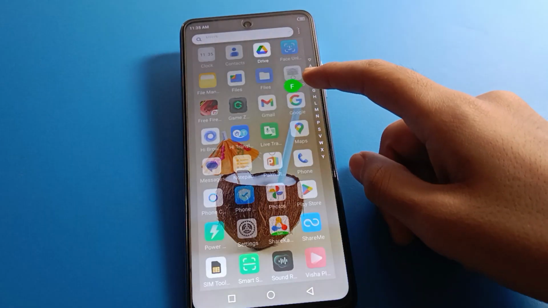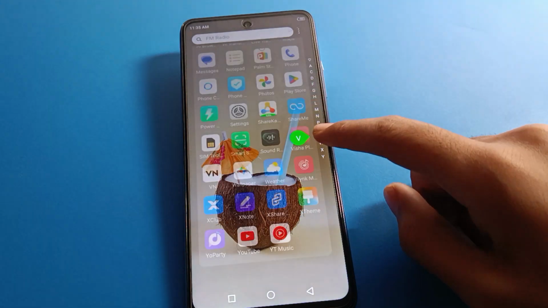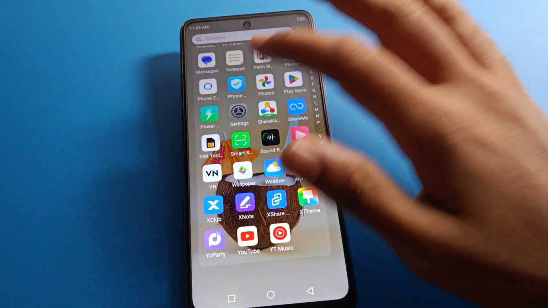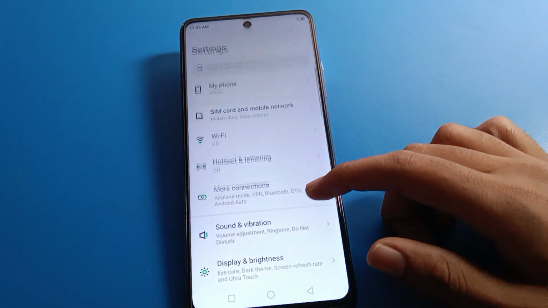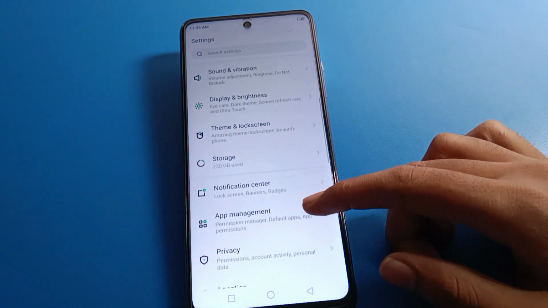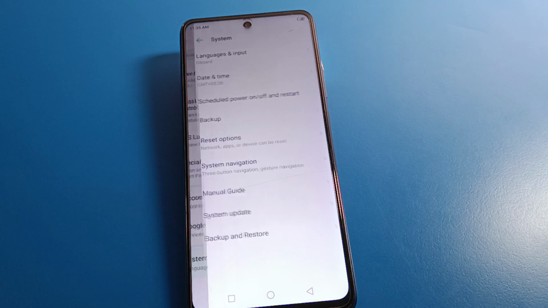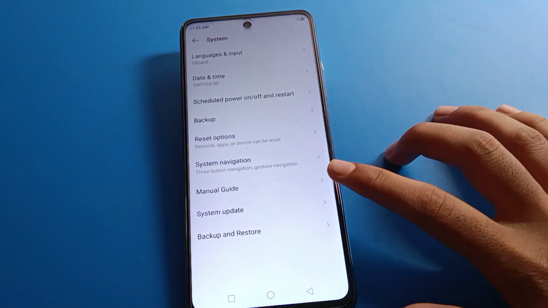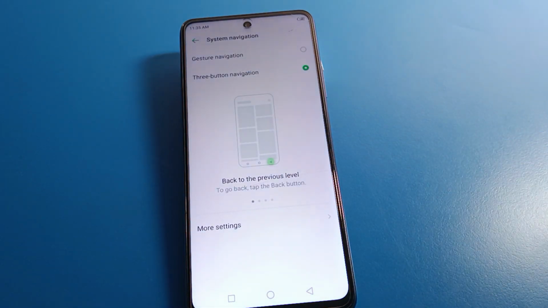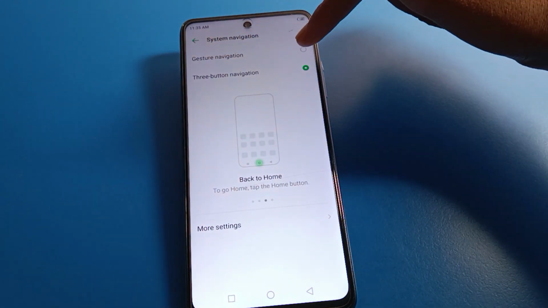Friends, open your Infinix mobile phone settings. After opening phone settings, friends, you can see this type of interface on your device. The last option you will find here is System Settings. Click here. After System Settings, click System Navigation. And friends, one by one we will talk about the system navigation settings. First, we will talk about gesture navigation.